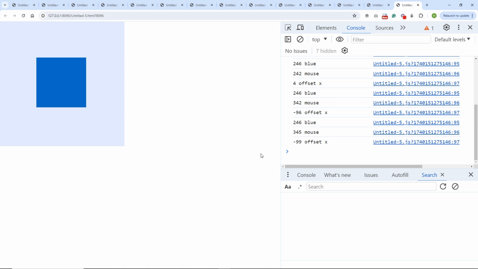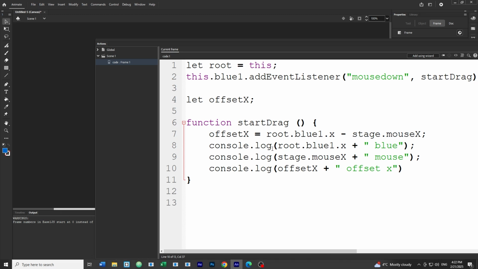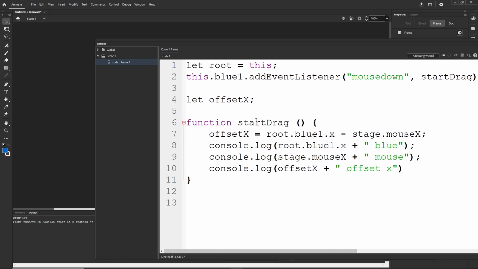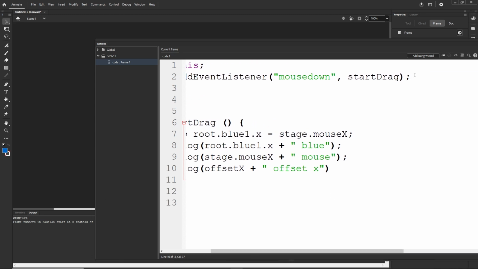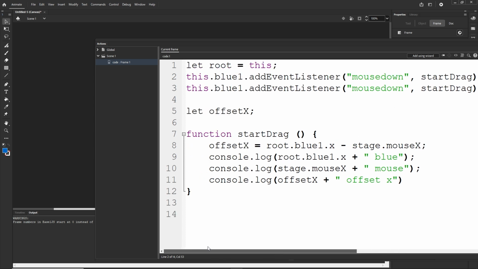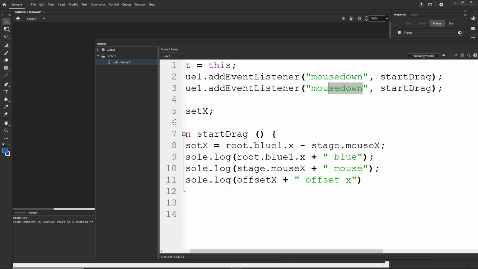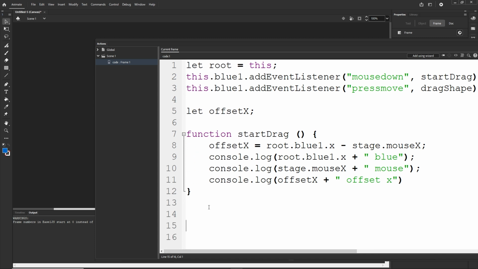And now what we want to do is we want to position. It's going to be better if I show you. Okay, so now we have this like so, and we are going to create one more listener. I will duplicate this, and I am going to go to this blue one, add event listener, but right now we are going to go with pressmove like so, and we are going to call this dragShape. And I'm going to create the function. So I will go function dragShape like this, okay?